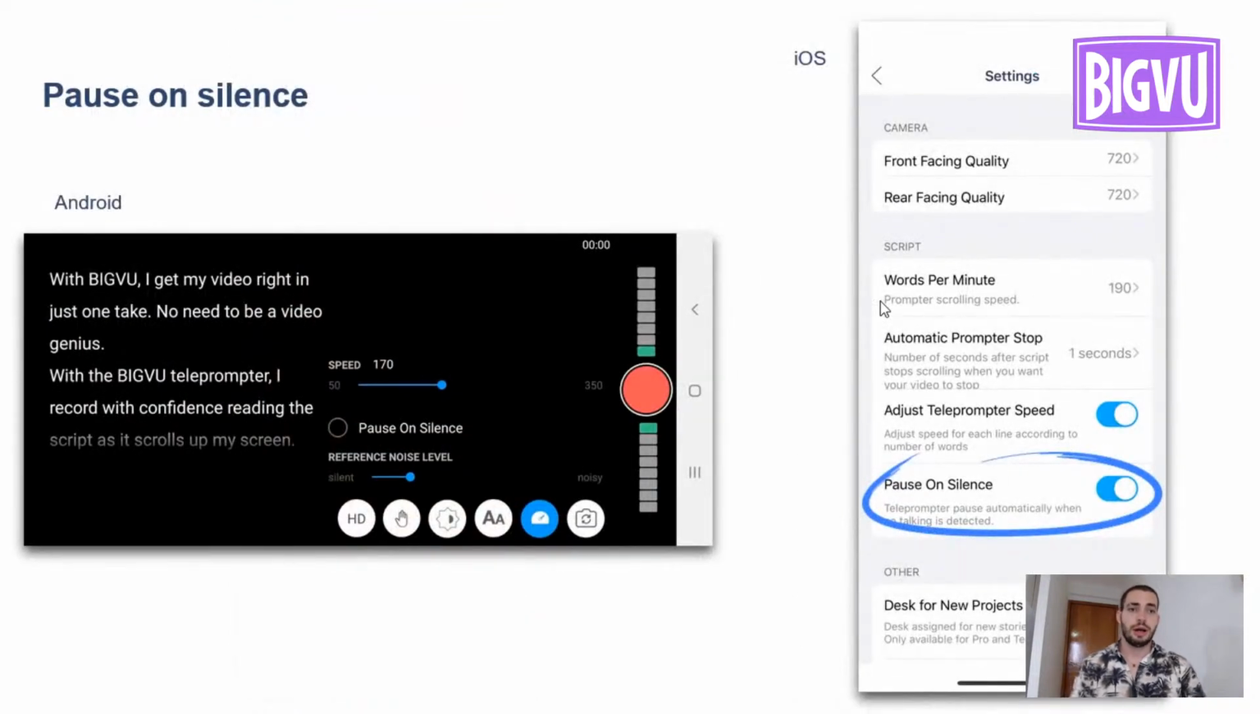Pretty good. Right now, we are starting the Android version of BIGVU, and most of the features are the same, as you can see, as on iOS. And here we are talking about pause on silence. And what is this feature?